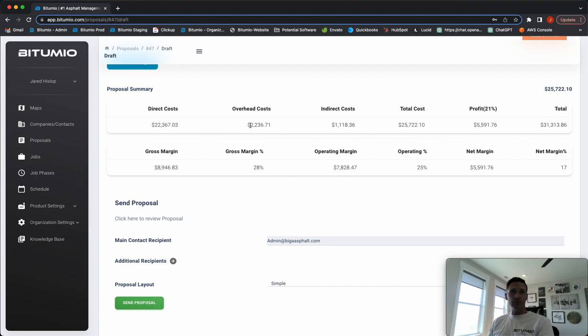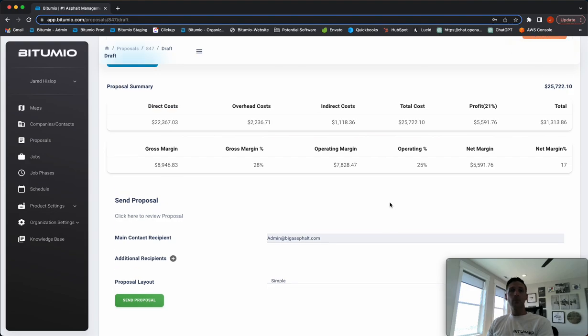So direct costs, these are overhead costs defined at the product level, what percent you want to charge for overhead costs, what percent you want to charge for indirect costs. This is looking like it's a 10% overhead cost and this is a 5% indirect cost. So you've got your total cost, profit built into that. This is your profit margin. So profit margin is different than your markup percentage, which is defined up higher in the proposal. So your total. And then you can see some of your gross margins, operating margins, net margins, things like that.